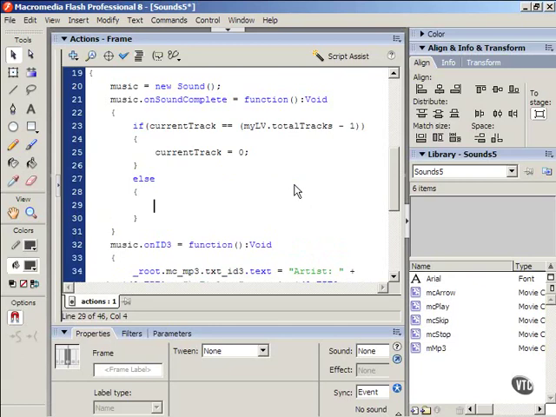So what happens if the sound finishes and it's not on the last track? Then it's just going to go to the next one. So type currentTrack, capital T, space, plus plus, semicolon. Remember, plus plus just means plus 1.